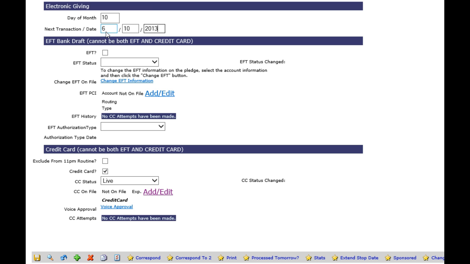Everything about setting up EFTs is the same as with the credit card, except for the time that it takes to transact. If you have a credit card pledge with a next transaction date of June 10, then Denari will send the info to FrontStream on the 10th, and the transaction will take place on the 10th.